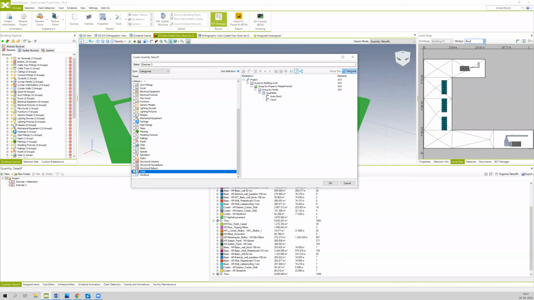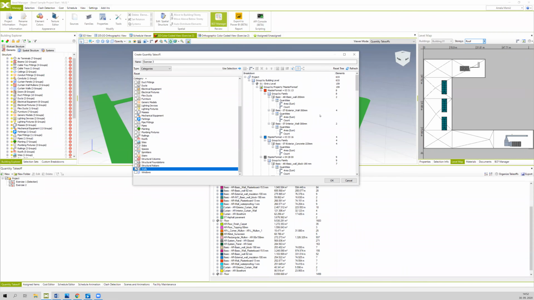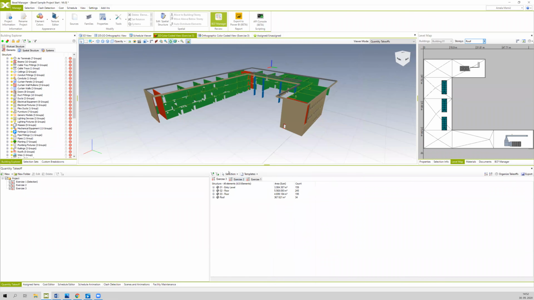So now we can click on the command generate, and we have a preview of our quantity takeoff structure within the create quantity takeoff window. So click on the OK button. And within the quantity takeoff palette, you have the exercise 3.